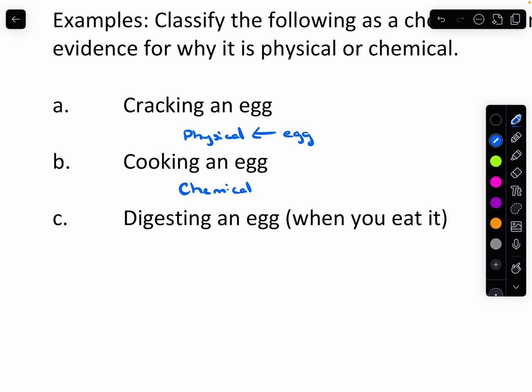Okay, so let's finish this. When I'm done digesting my eggs for breakfast, not that we want to talk about that, that is a chemical change as well because we are converting that egg to energy and protein and getting all those calories from it so I can go ahead and teach or whatever I need to do.